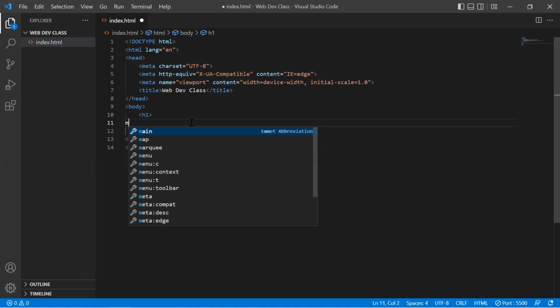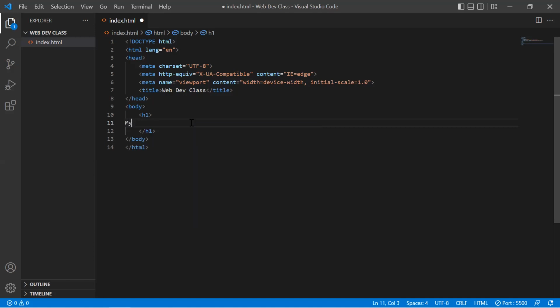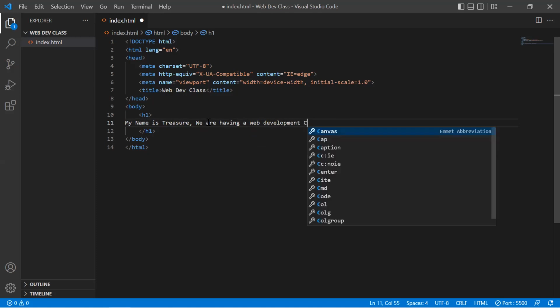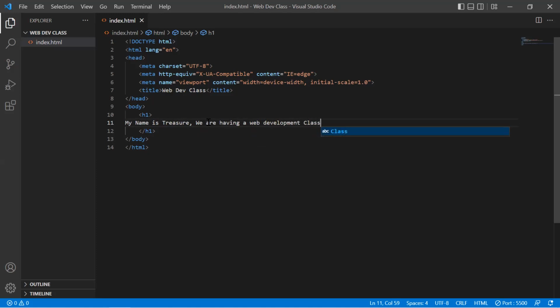We say my name is Treasure. If Treasure is your name, you write so. My name is Treasure. We are having a web development class. Save it. Have you saved it?